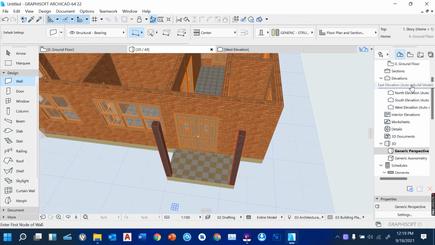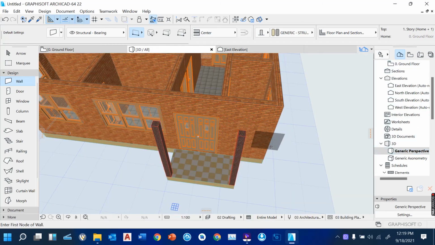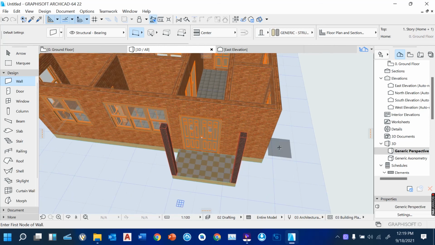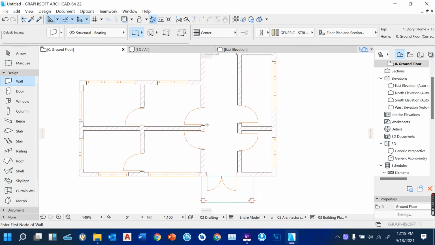That's how we have our elevations. That's how we place slab, and changing different surfaces for the slabs that you are placing in a given floor plan. Thank you, and let's meet next.